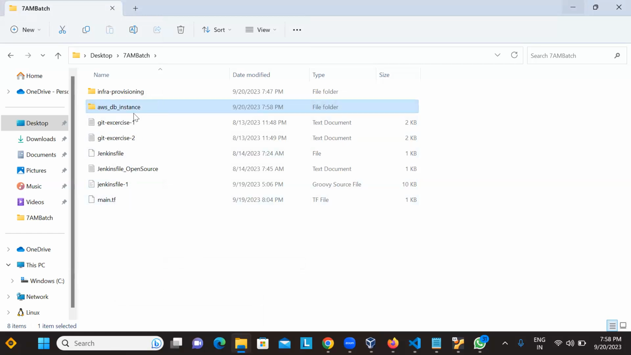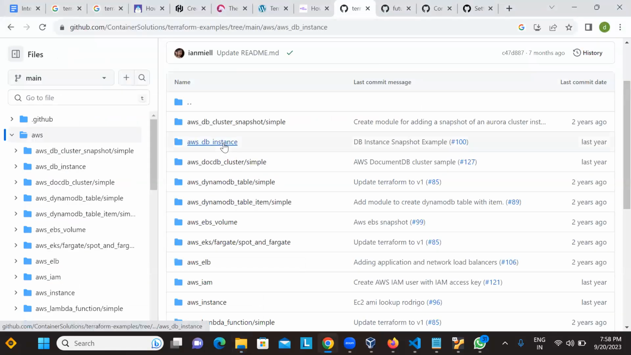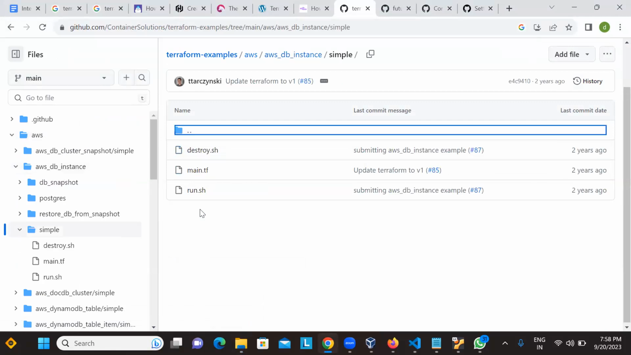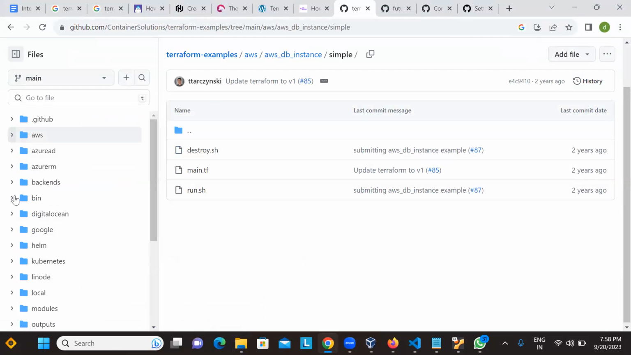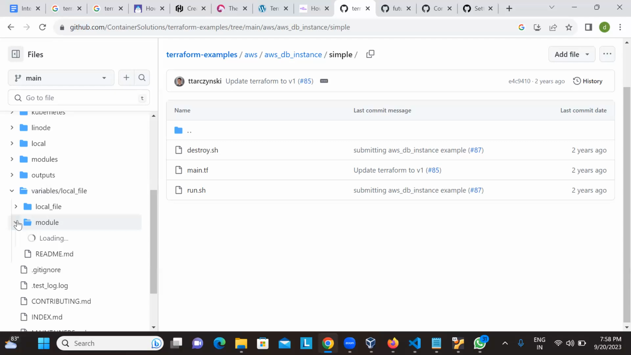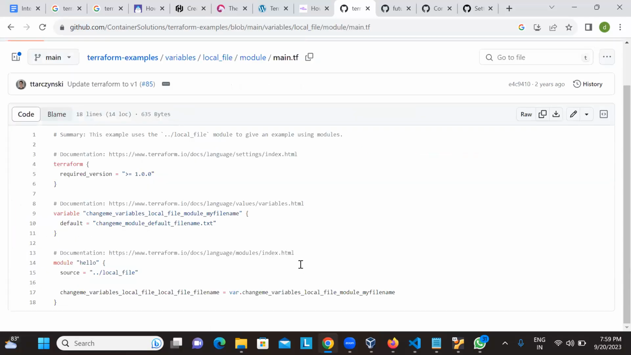Okay, you can also create a folder with your project name like this. Under this, let's see what they have written. See, they have sub modules also here: Postgres, restore, and simple. I think what they are doing is utilizing the variables directly here. So I think if I tell you this, you will be confused.